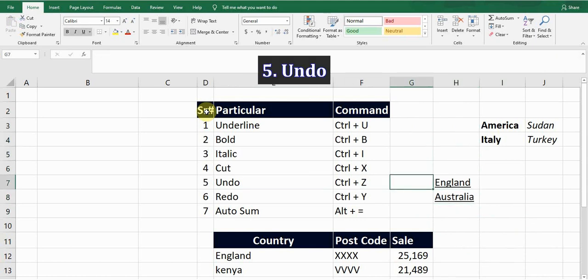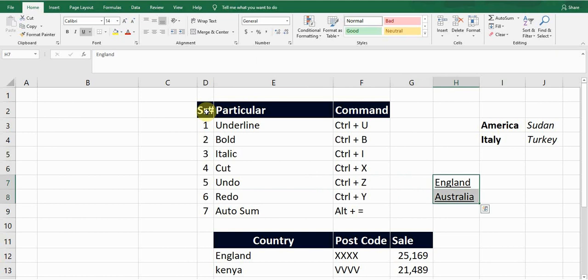Next one is undo. For example, if I select these cells and delete it, and now if I want to undo my action, I want to go one step back, I will press Ctrl Z. Now you can see these cells have appeared again.